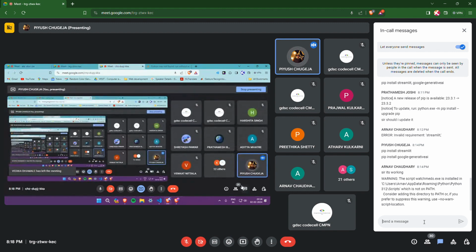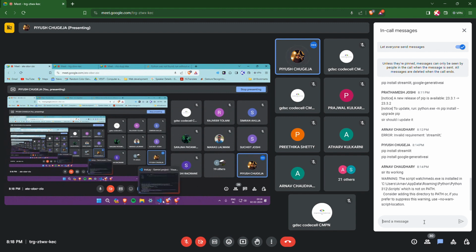So I am assuming everybody has these libraries installed now. GDSC team members, please make sure if there is anything else that comes up in the chat box, kindly answer this. We'll move ahead with the next thing.